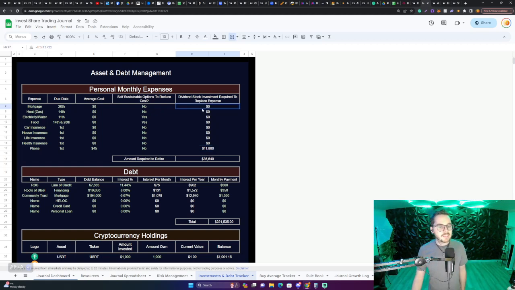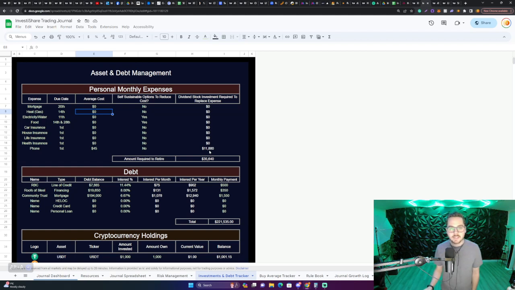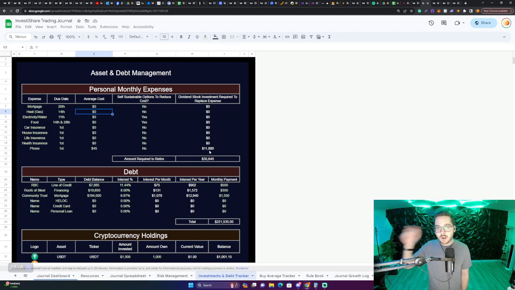So as these add up and progress, as you start filling this sheet out, you're going to see exactly what you're going to need to cover your expenses with a dividend stock portfolio. And this will help you have a target of what you'll need in order to completely retire with a dividend stock portfolio and live off passive income.